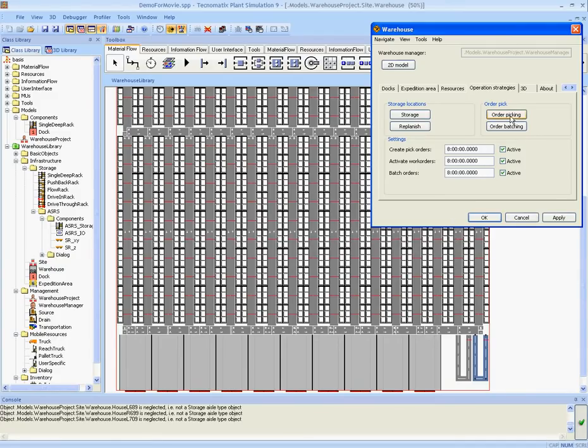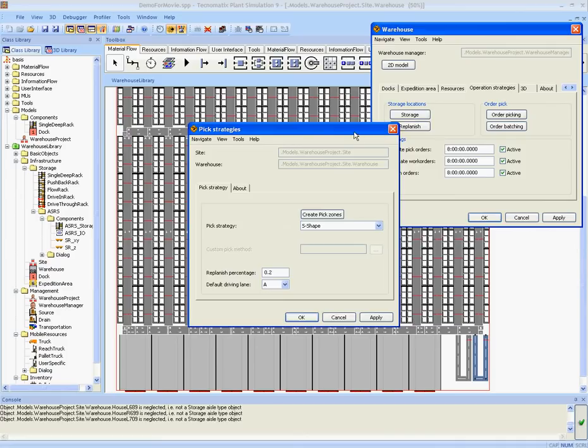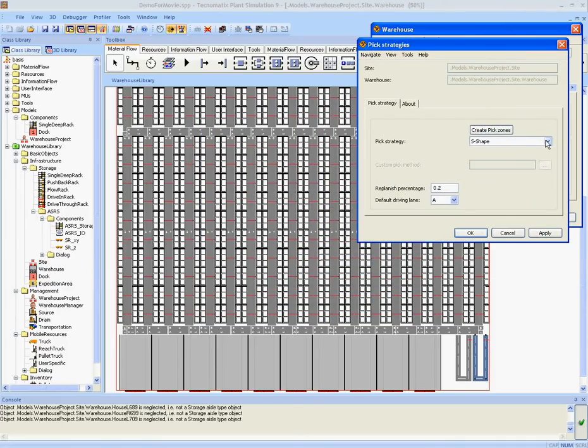We can also select an order pick strategy, for example, the S-shape. And again, we can of course select some custom-built order pick strategy. Selecting an order pick strategy alone is not enough.